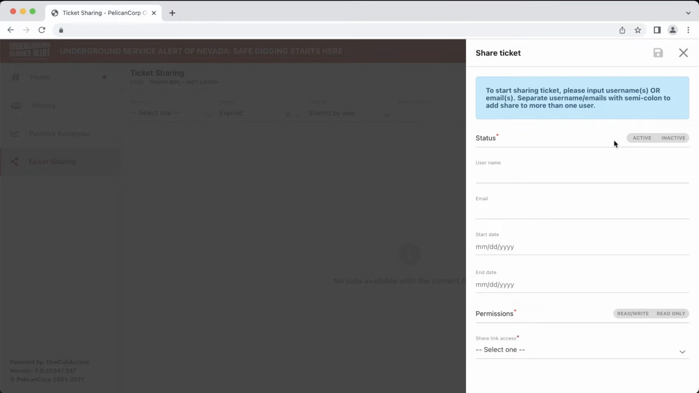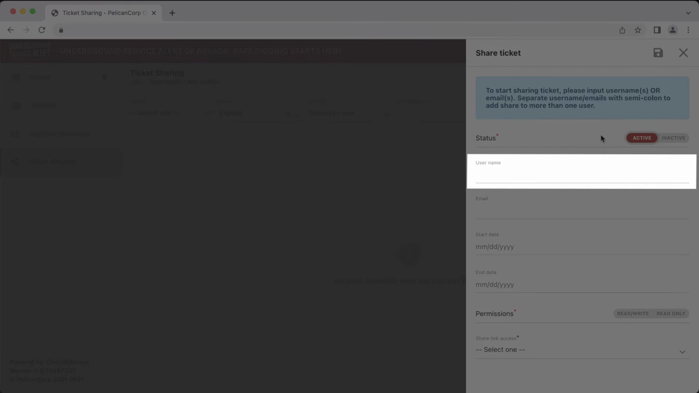A side menu will open up where you will be required to fill out specific information. First off, we want to make sure this share link is active so the user we are sharing tickets with will be able to access our tickets. Then we need to enter either the username or email of the member in our organization who we want to share the tickets with. If you would like to share your tickets with only a specific person in your organization, then we recommend that you put their username in this field.